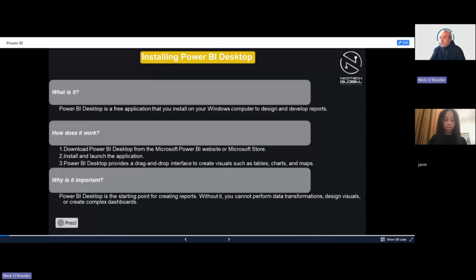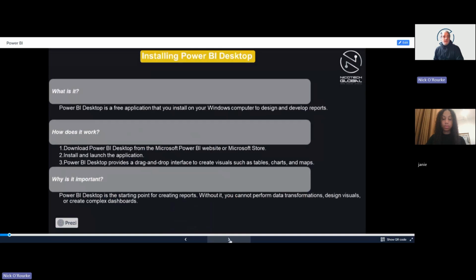So why is this actually important? I hear you all crying from the rafters. Well, Power BI Desktop is a starting point for creating reports. So without it, you cannot perform data transformations, design visuals, or create complex dashboards. All of the others here, the Power BI app for the phone, the other various versions of Power BI, will not work unless you have the desktop. Hence the reason why we're installing that now.